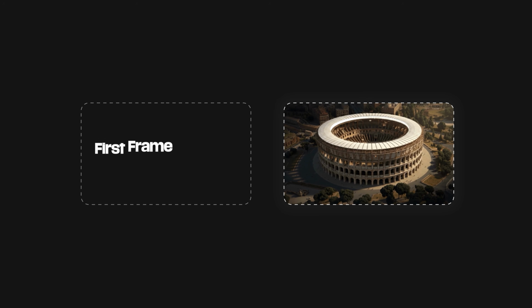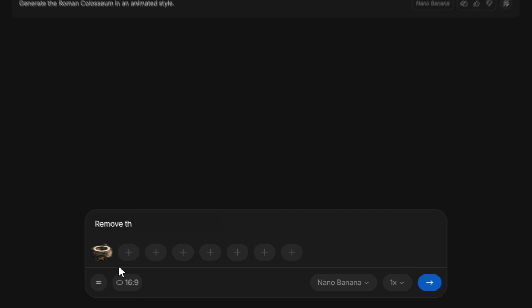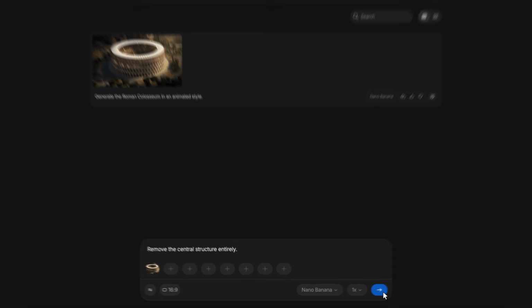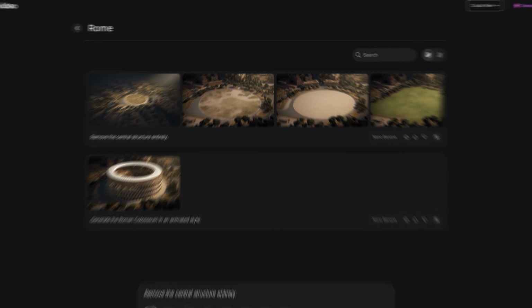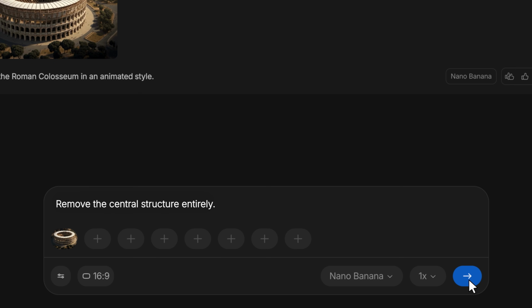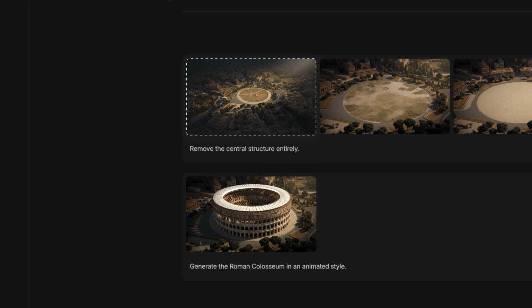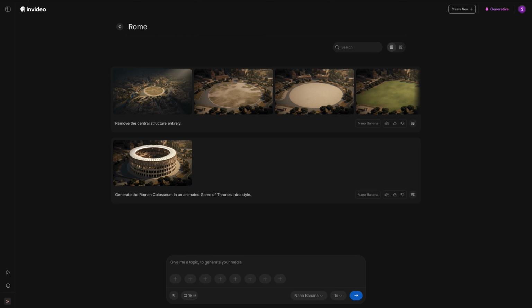Next, we needed the foundation, an empty landscape. Using the same reference, we prompted, remove the central structure entirely. That gave us a clean ground image, the space where the Colosseum would later rise. The biggest advantage here was that instead of getting just one generation per prompt as in other tools, you can get up to 4 generations with Invideo, so you can instantly pick the best shot and move forward without wasting time.